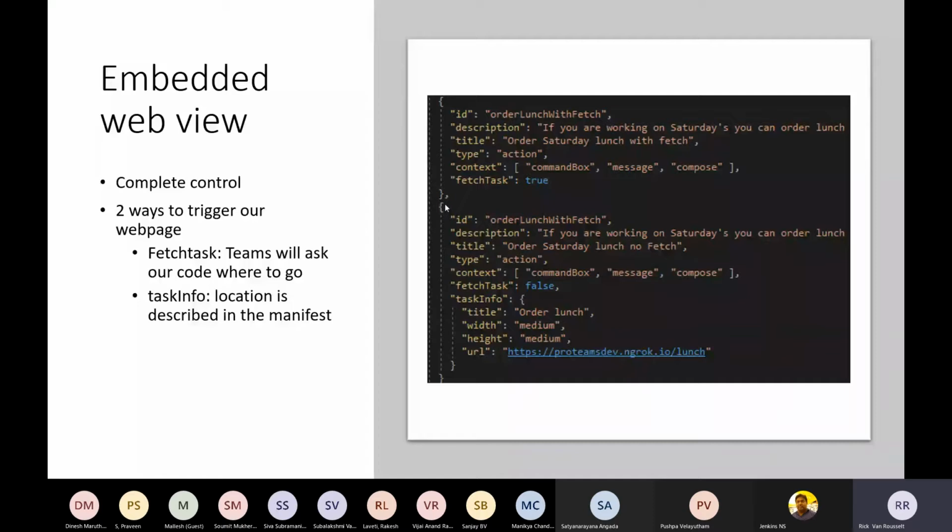Now we can trigger this in 2 ways. One is fetch task and one is task inflow. So what is fetch task? It means if somebody clicks the button, then Teams goes to our code and says, okay, somebody clicked the button. What do I have to do now? Meaning you have even more control because, let's say, for instance, you need to do some logic on the URL of the HTML page that you're showing, or which URL has to be shown, or even if you deploy something, if you have a new version, you can change this in code, which is full control. Or you can just say, no, Teams, if somebody clicks the button, I don't need to do anything with this, this is the URL that they have to go to.